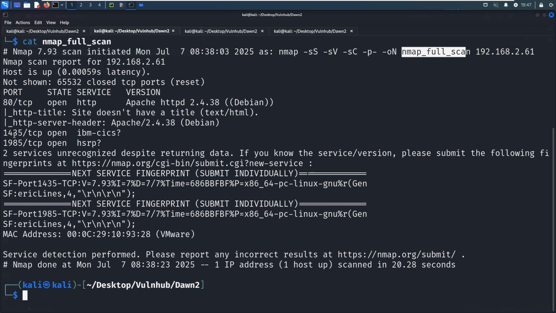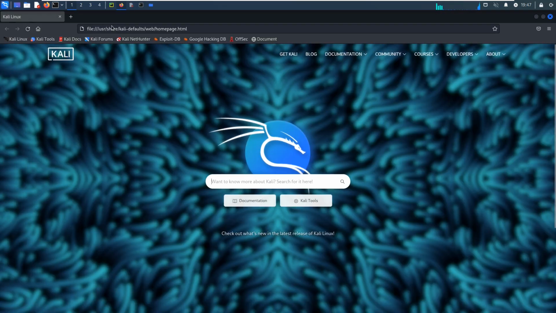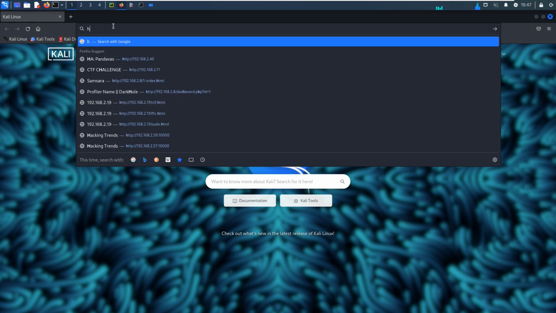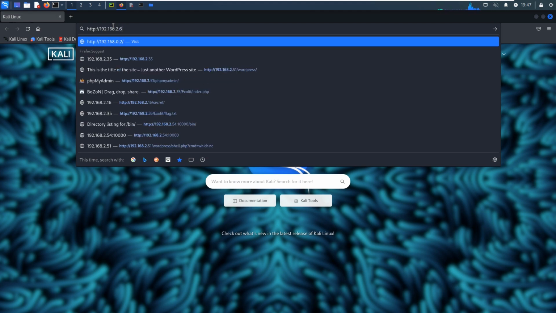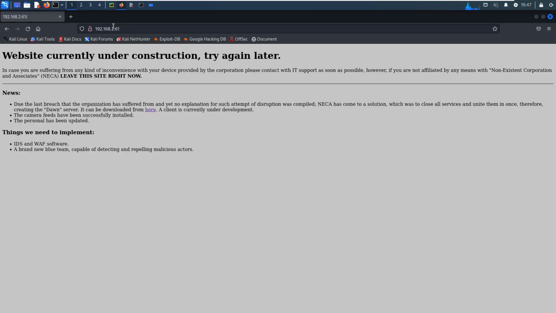Okay, so what are we going to do next? We need to enumerate this web application both manually and automatically. Let's fire up the browser. To perform manual enumeration first, we can put the IP address of the target machine into the address bar of the browser. Press enter.